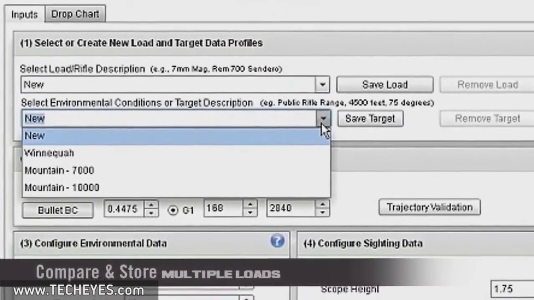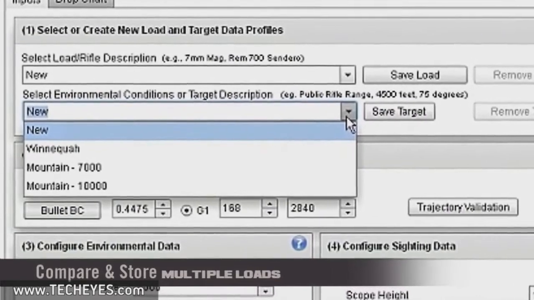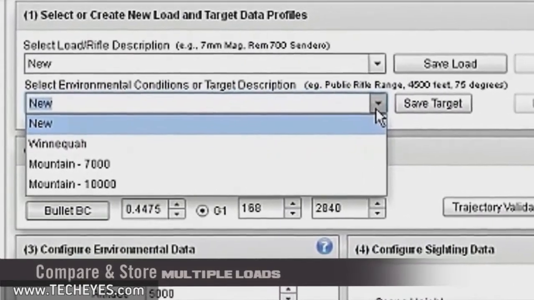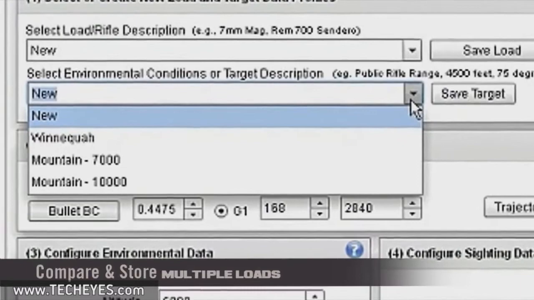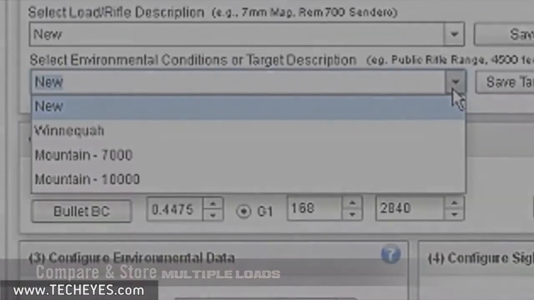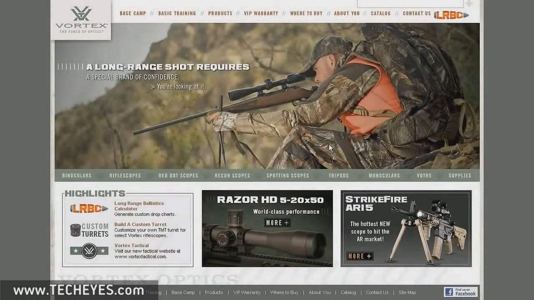You'll also be able to compare the ballistics of various ammunition loads and then store multiple loads and range conditions for future use in a personal file within the program. Let's take a look.